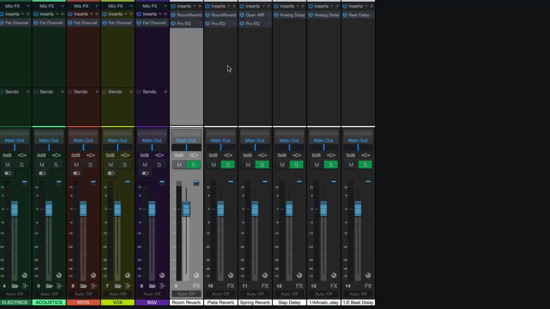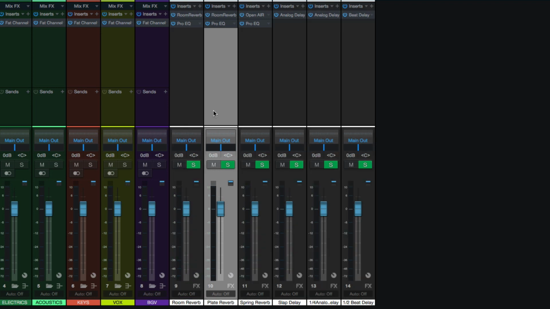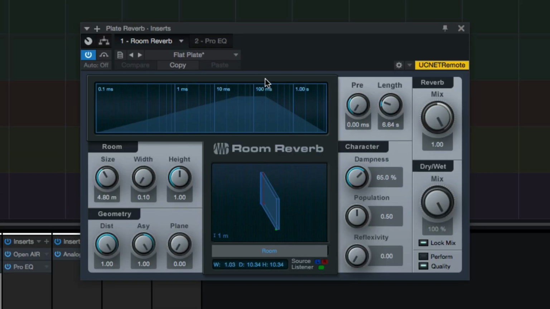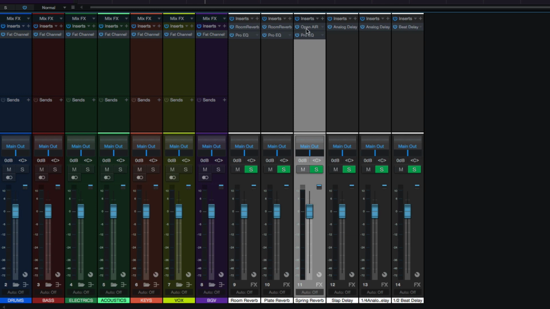And then these white tracks here are all the different effects that I like to use in my session. So I've got a room reverb, a plate reverb, and a spring reverb. The room reverb I use occasionally, just a general size room. Plate reverb is a big, long 6 second reverb. Actually, I'm using room reverb, which comes with Studio One, but I've just got it set up to its flat plate setting with a really long decay time. Can be great for a lot of ambient stuff. And then I've got a spring reverb that I use.